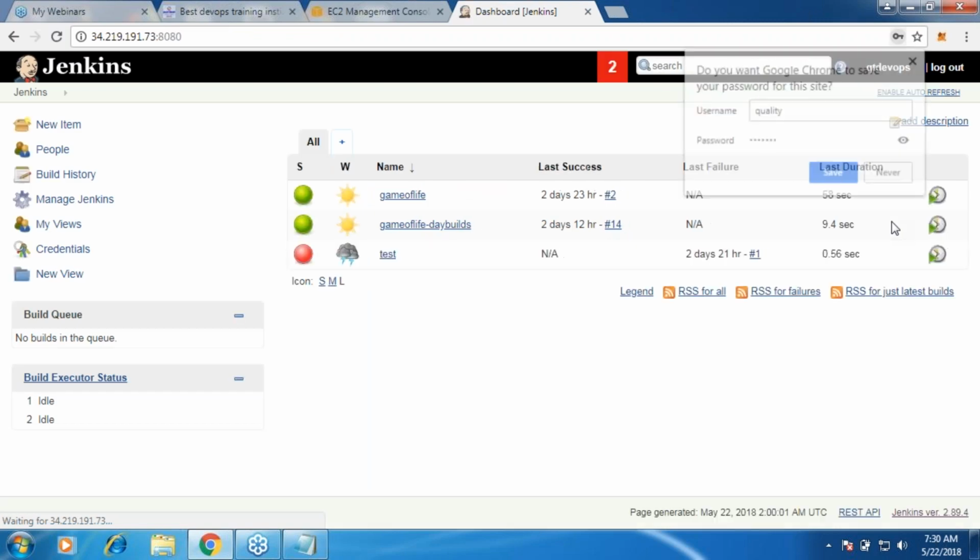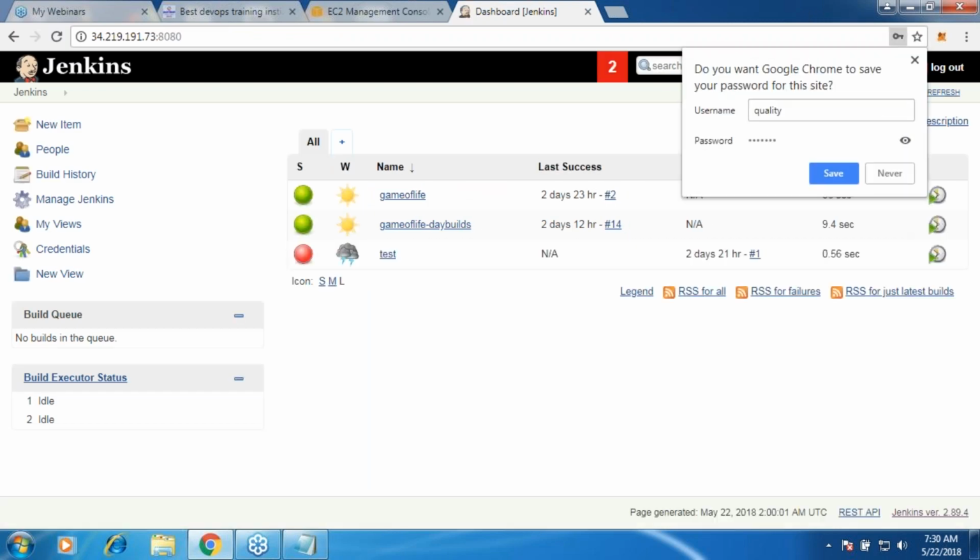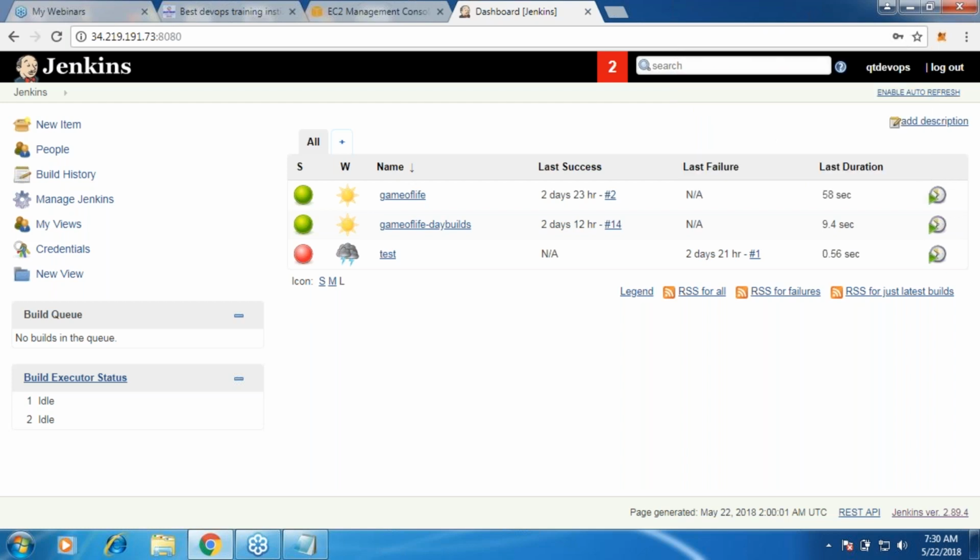Same stuff, right? We have done this. Now I want to do the game of life day builds, but this time I want to use the new way of Jenkins, which is called pipeline. What I have to do doesn't change. I'll be taking the git clone from game of life builds, and then I'll be executing mvn package. Then I'll be archiving the artifacts, and then I'll be archiving the test results. Exactly, these were the 4 steps which I tried last time.